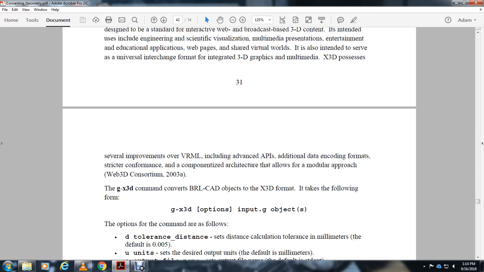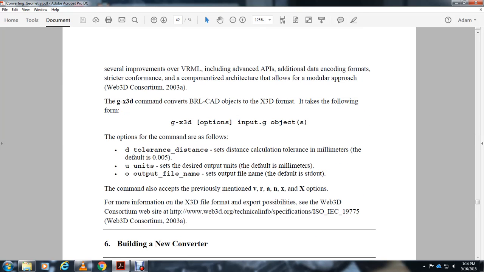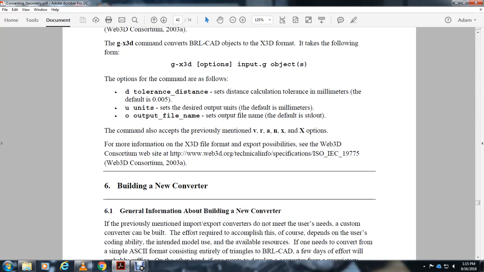The g-x3d command converts BRL-CAD objects to the X3D format. The usage is g-x3d, options, input g objects. The -d option sets the distance calculation tolerance in millimeters, with a default of 5,000ths of an inch. The -u option sets the desired output units, with a default of millimeters. The -o option sets the output file name, with a default of standard out. The command also accepts the previously mentioned v, r, x and capital X options. For information on the X3D file and export possibilities, see the Web3D website. Next, 6, building a new converter.